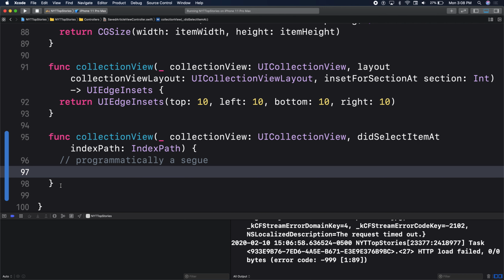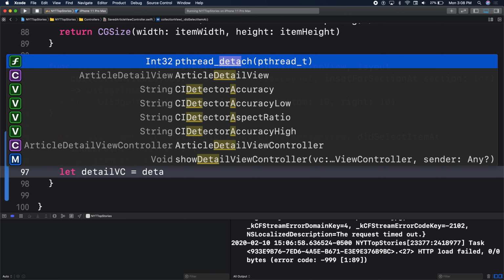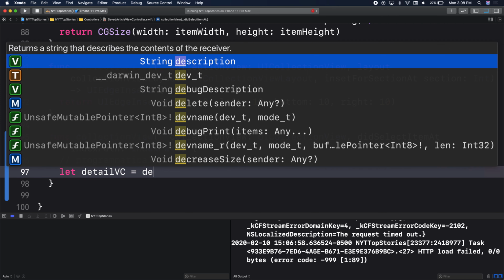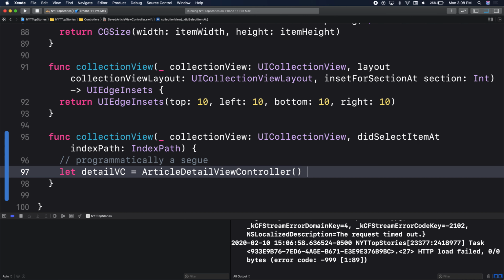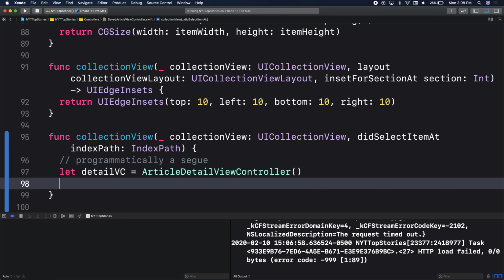Okay, I want to segue over to my detail controller. I first need to get an instance of it. So here we will call it detail view controller. What is it called? Article detail. So article detail controller. I first get an instance of it.